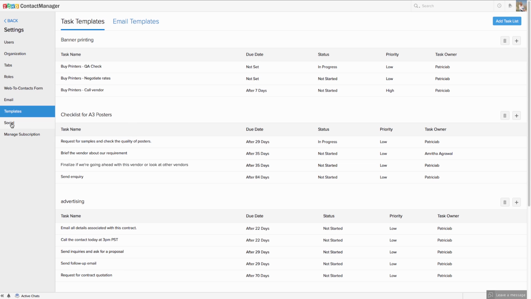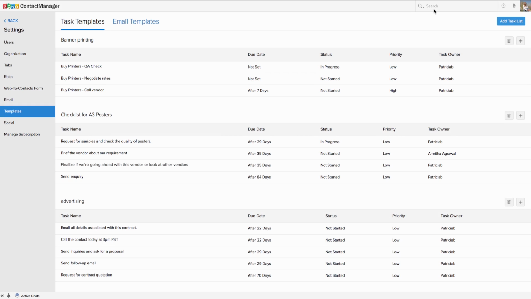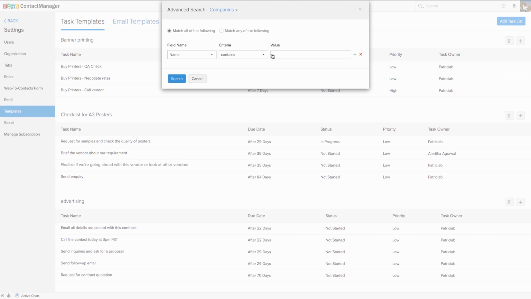Continuing with our example. Alright, so we're just about to wrap up, but before we wrap up, I wanted to show you one feature. We call it our Smart Search feature, and you can go ahead and search for anything inside the search bar, or you can click on the drop down here, and when you click on the drop down, you'll see Advanced Search. So I'm going to go ahead and click on Advanced Search.